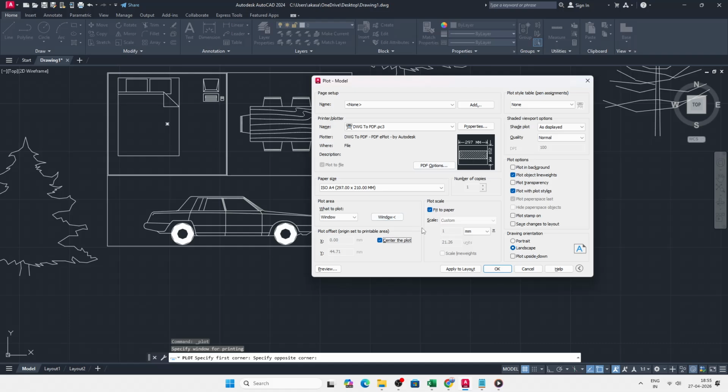For scale, you have two options. If the goal is to fill the sheet cleanly, check Fit to Paper and AutoCAD will scale the selection to the page. If you need a precise scale, uncheck Fit to Paper and set a specific value such as 1/100. Be mindful of your drawing units so the scale reflects real-world measurements.